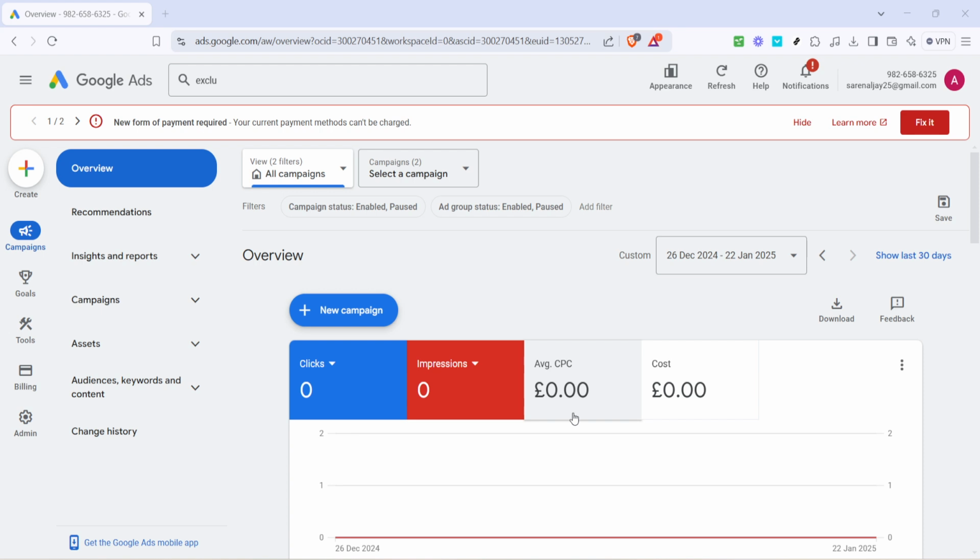We begin by heading over to the Google Ads platform. Once you get there, navigate to the Overview section. This is your starting point, and from here you'll have access to the various tools you need for managing and assessing your advertising campaigns. Now, with the platform open, your next move is to locate the Goals tab.